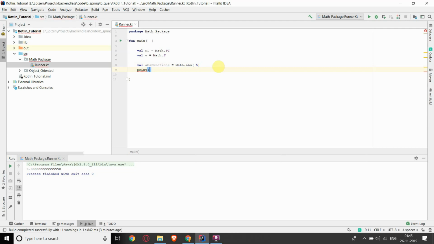So let's go ahead and print that out. I'll actually change this to the absolute function. Let's go ahead and do that. As you can see, the sign has been changed to -5 from 5. Now let's add that back.